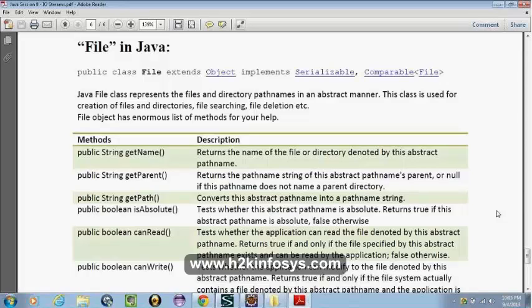So if you're using any files, a file is nothing but a file object. It can represent a file and it can also represent a directory. This class is used for creation of files and directories, searching files, and deletion of files. And with this you have some methods. What are the methods present in the File class, which means they're going to be used on a file object?